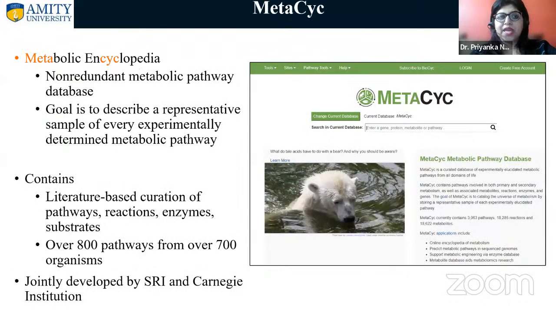Next is MetaCyc. MetaCyc is basically a metabolic encyclopedia. It is a non-redundant metabolic pathway database. The goal here is to describe a representative sample of experimentally determined metabolic pathways. It is a curated database that has all the elucidated metabolic pathways from all domains of life. It is based on literature-based curation, that is, from research papers on pathways, reactions, enzymes, and substrates. It has over 800 pathways from 700 organisms, and it was jointly developed by SRI and Carnegie Institution.